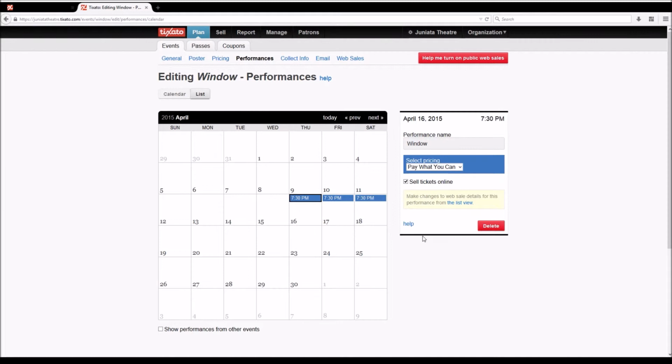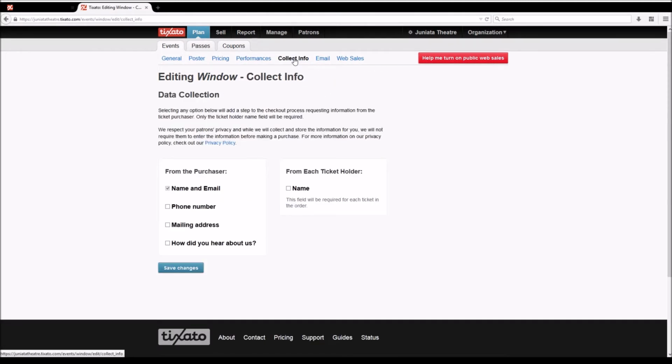3 more links to go. So if you go back up to the top of the page and hit collect info. So the data collection is when the patron goes over to reserve a ticket for the performance, they get asked a series of questions so that we can collect information about them. Their name and their email, their phone number, mailing address, and how they heard about us. So you're going to hit each of these blocks, and from each ticket holder, the name. Which means, say somebody gets 2 tickets.